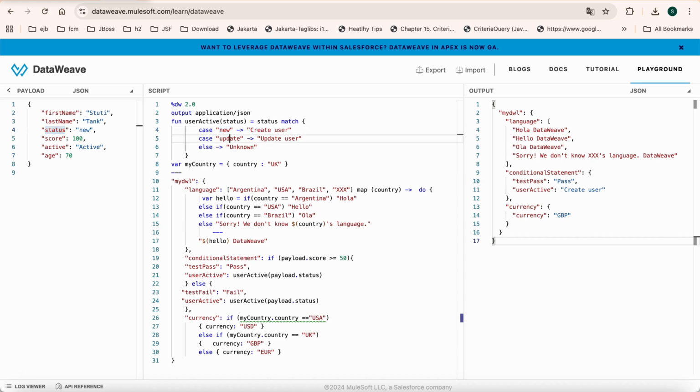If the status is new, it returns create user. If the status is update, it returns update user. For anything else, it returns unknown with match. Each case is explicit, readable, and easy to extend. This is very handy to encapsulate logic in one reusable function.